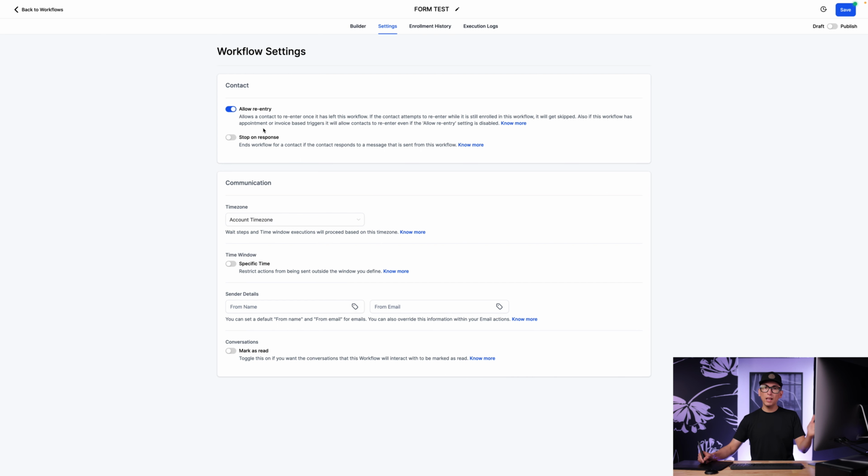For example, allow re-entry means, do I want somebody to enter this workflow more than once? Hypothetical: somebody fills out a newsletter form. More than likely, you're not going to want them to enter that workflow more than once, because once they join your newsletter, they're in your newsletter list. But one example of allow re-entry could be scheduling an appointment on your services calendar. More than likely, you want that customer to schedule more than one appointment, so you will allow re-entry for that situation. Stop on response basically means if somebody responds.